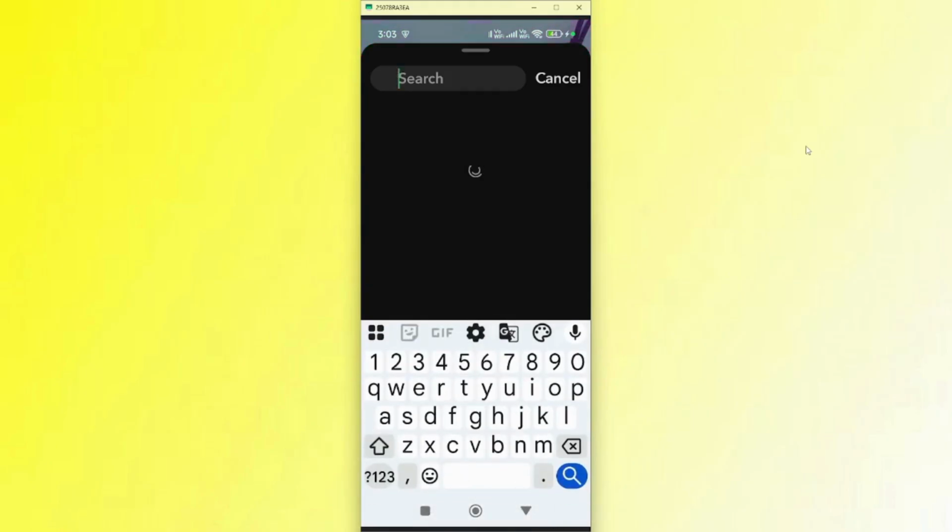Next, you'll want to locate the search icon, which usually looks like a magnifying glass. Tap on that to bring up the search bar. This is where you can find specific features or friends quickly.